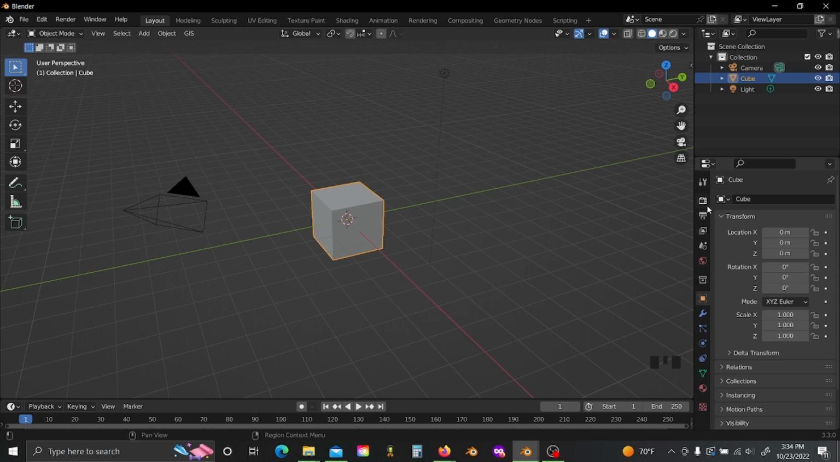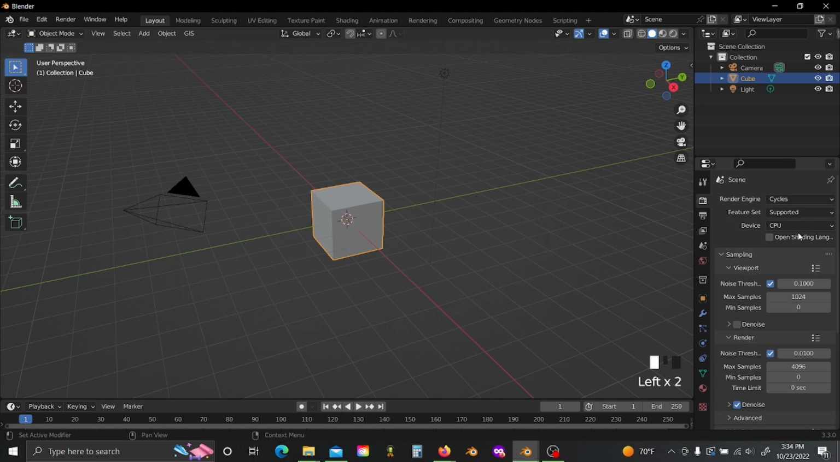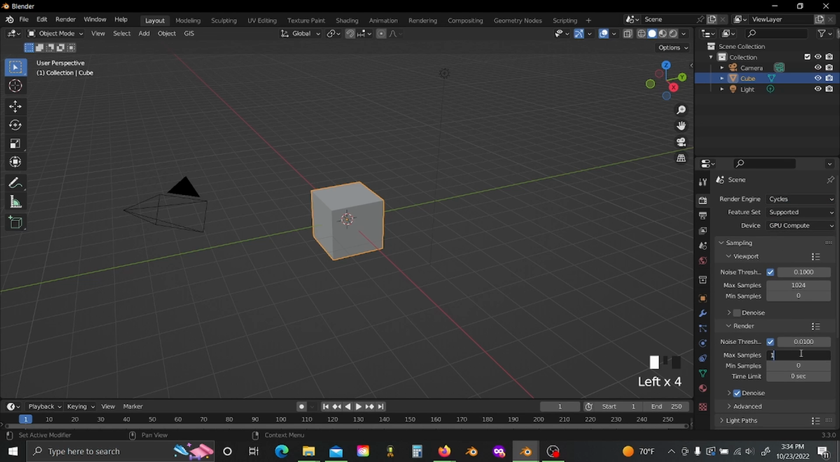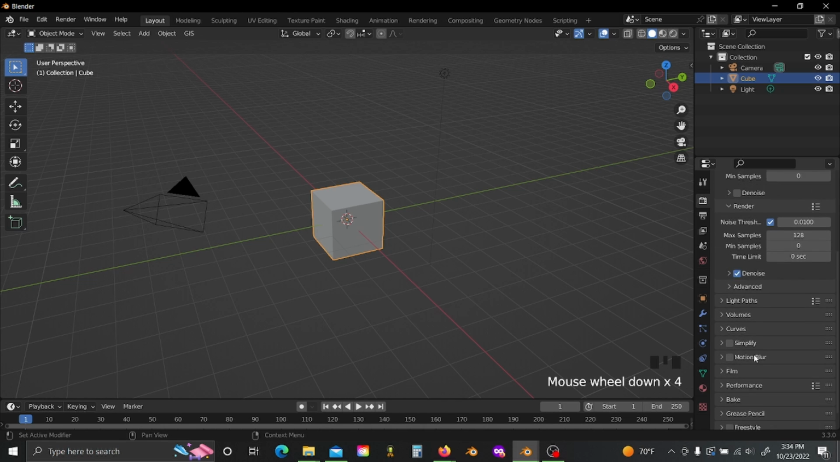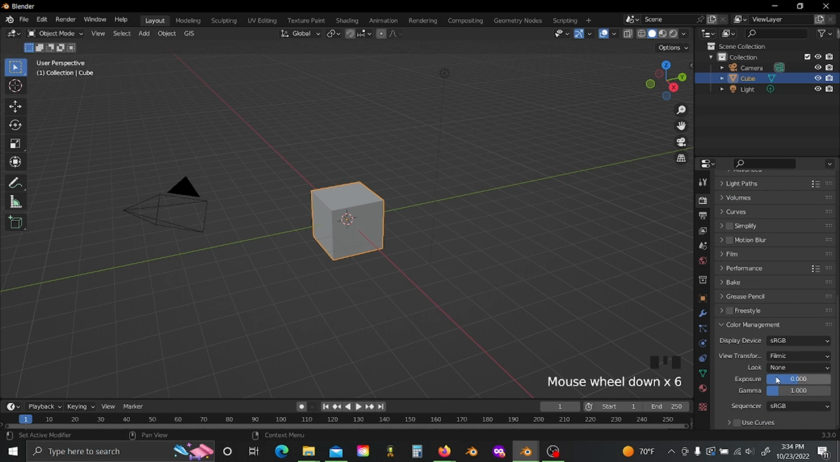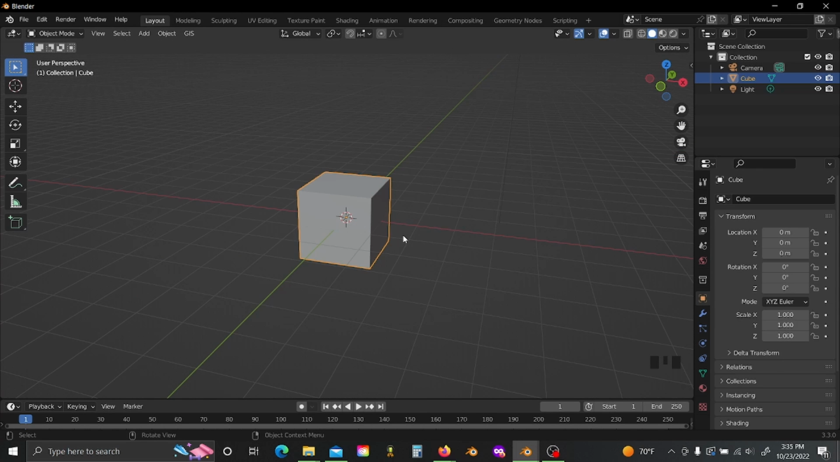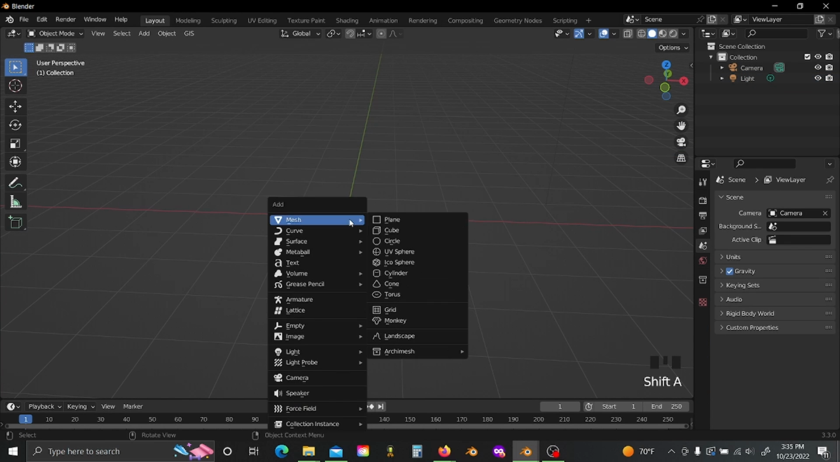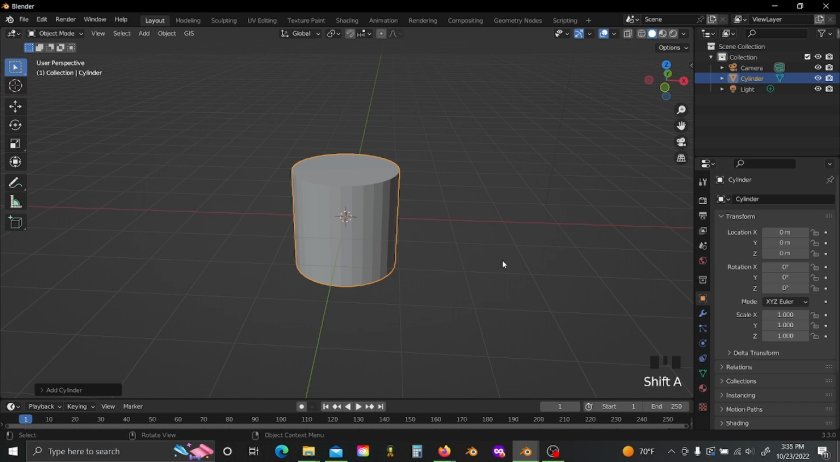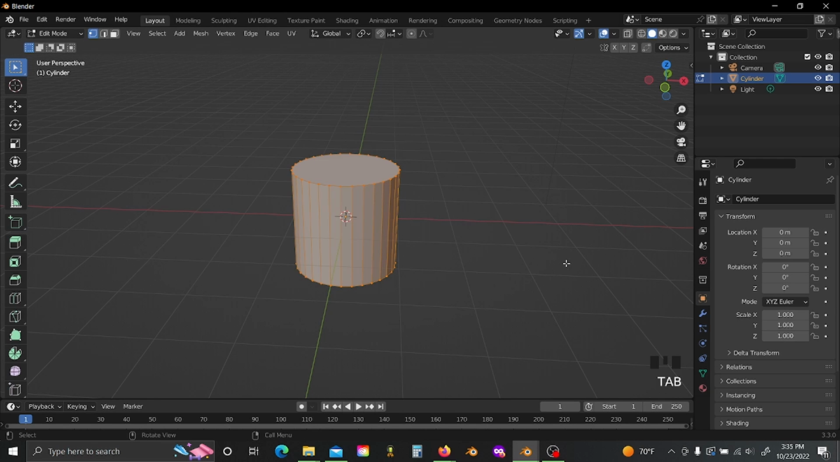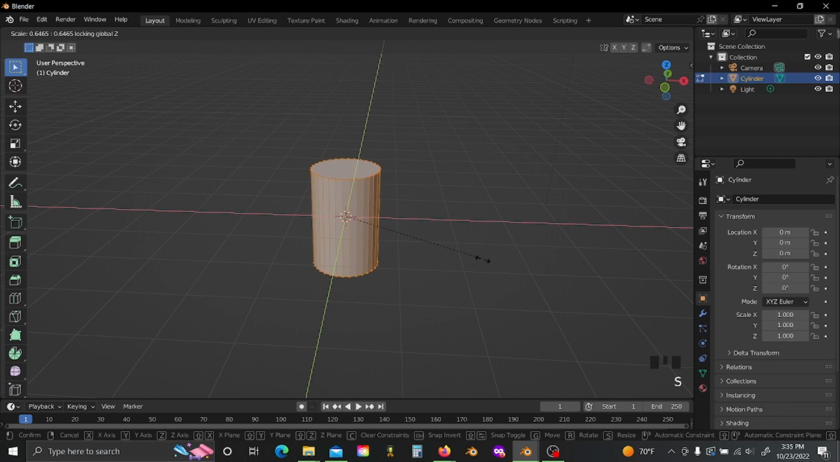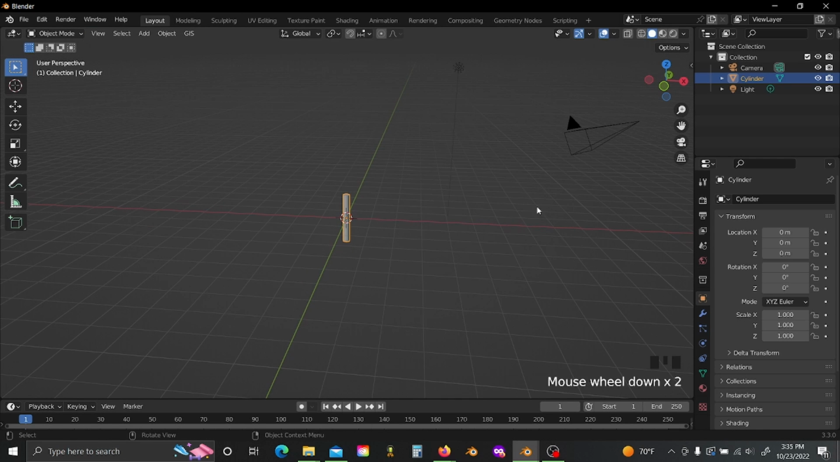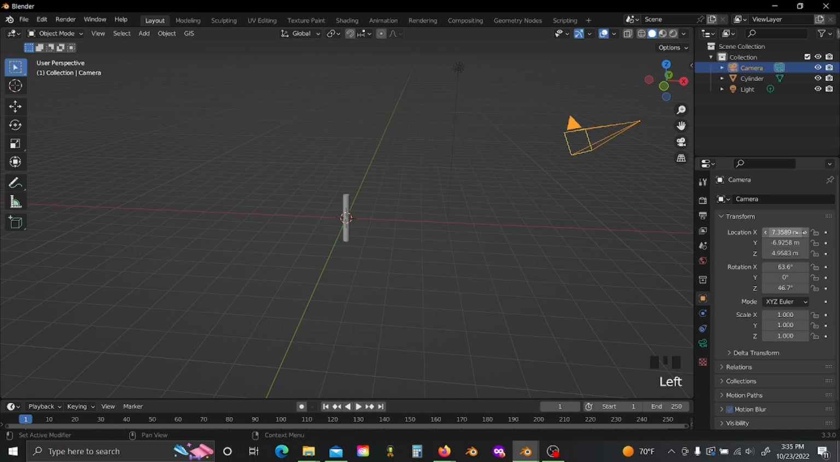So I'm going to hop into my scene here, switch over to Cycles, GPU compute, 128 render samples, and for color management, let's set this to high contrast. I'm going to start by deleting the default cube, Shift A and add in a cylinder, tab into edit mode, and scale on every axis except the Z. Tab back out, and let's grab our camera here.